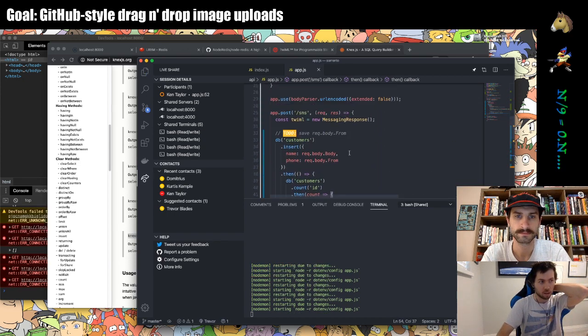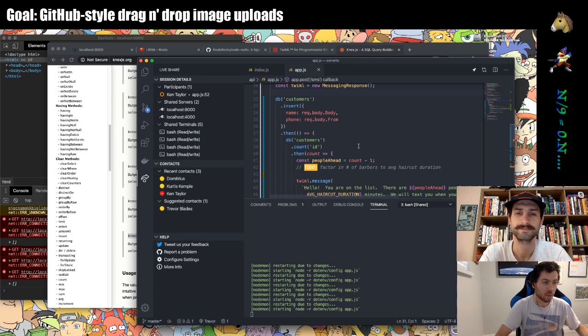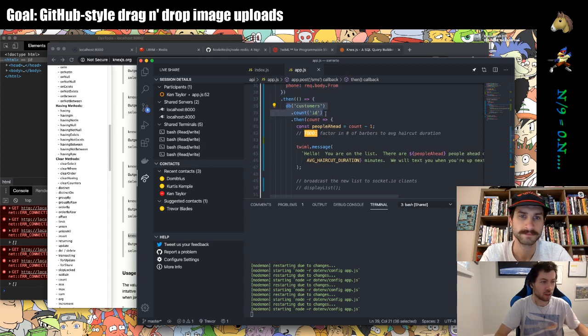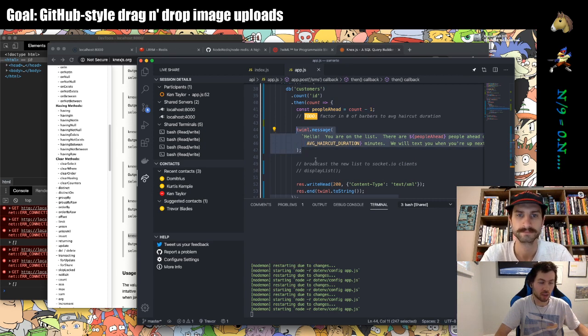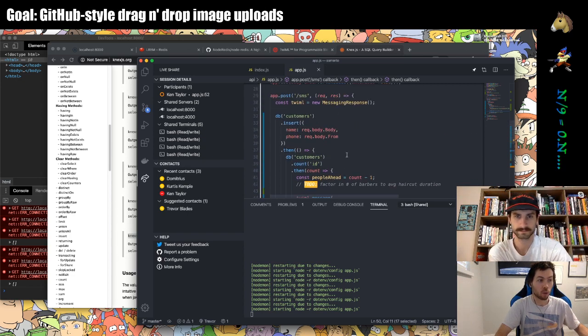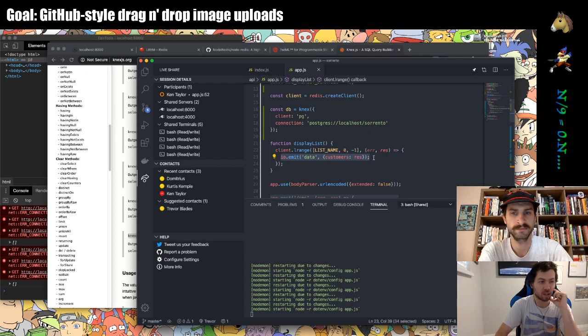Okay. So this is starting to look like it might work. We're inserting a customer into our customers table, and then we're counting all of the customers in the customers table. With that count, we can determine the number of people ahead, send our message back to the person who texted, and then the final thing we need to do is broadcast all of the customers back to the clients, which essentially means we need to call this io.emit data event.